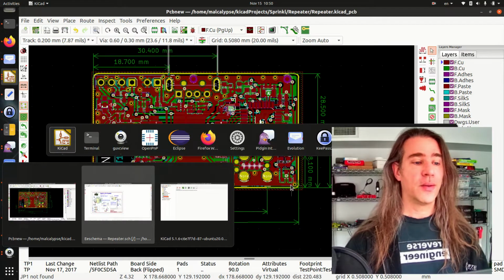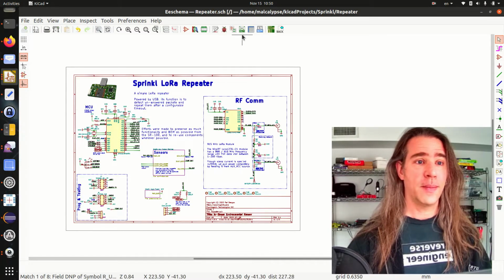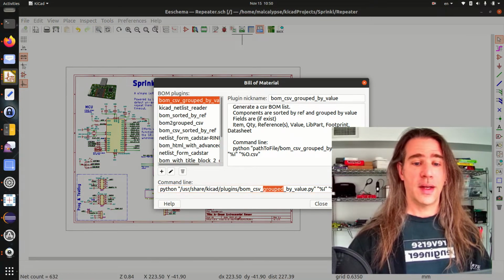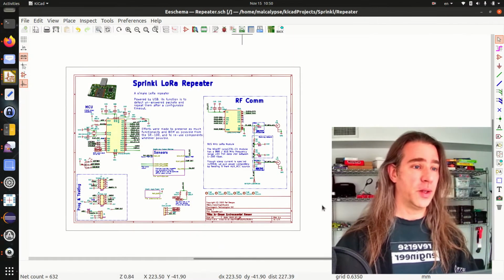So that's great. We're also going to need the BOM. Here's the BOM. I like to use this exporter here, and I'm just going to generate that. It actually has a little bit more information than we need, but whatever, that's going to be fine.